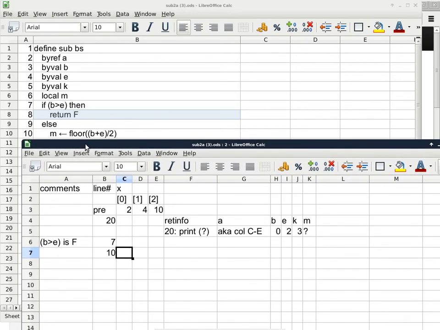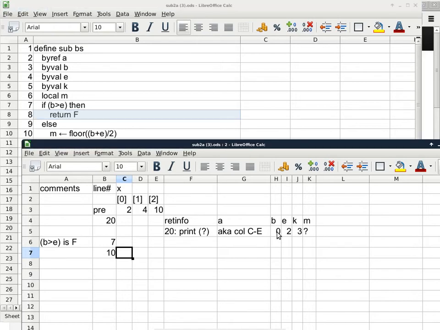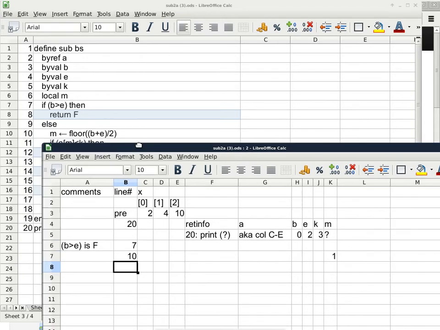I have to keep moving things around because the lines are getting too long, and also the trace itself is wide as well. So in this case, I am adding b and e. b has a value of 0, e has a value of 2. 0 plus 2 is 2, 2 divided by 2 is 1. The floor of 1 is also 1, so m ends up with a value of 1. Are we okay with line 10? Okay. After line 10, we have line 11.